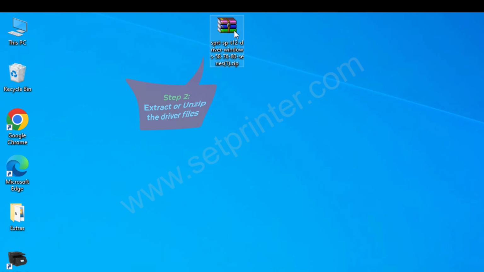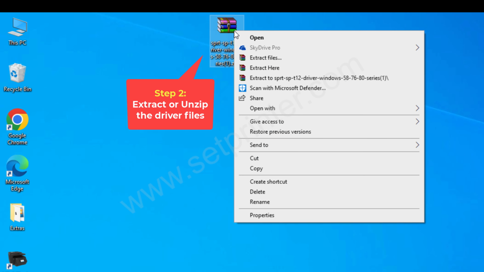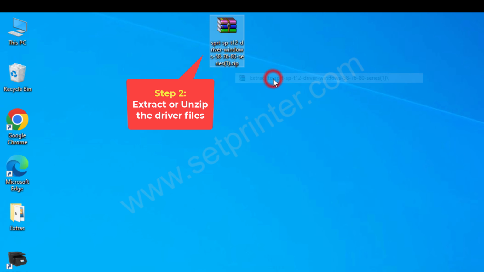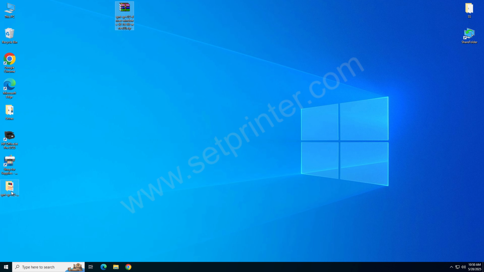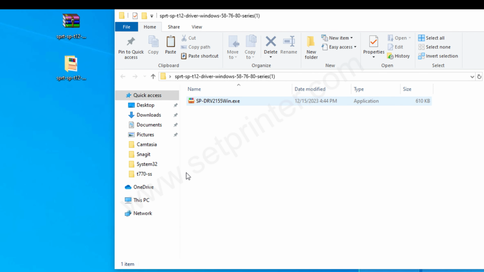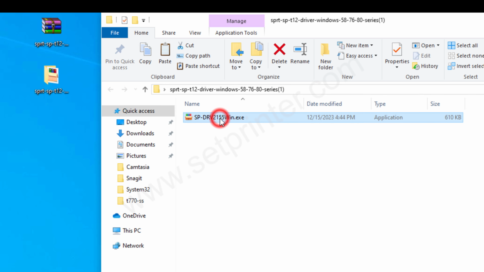After download, just right click on that and click on extract to. It will create a folder like this. Double click on it. You will get a file, this one. Just double click on that.